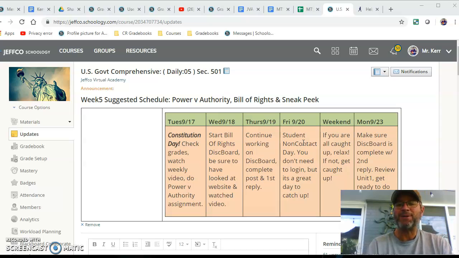Might actually spend a little time catching up. Weekend, and then of course everything due on Monday. I would like you to take a peek at week 6. I put at the end of here, that's your Unit 1 final, so it's kind of a peek. You don't need to get it started yet, but just look it over.